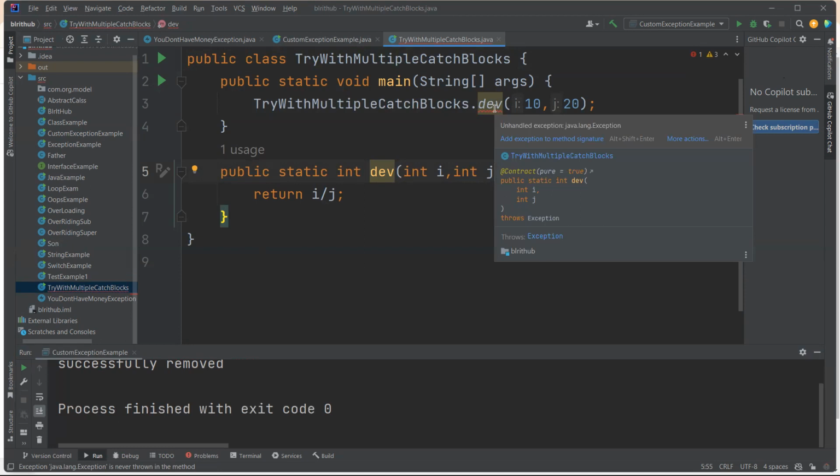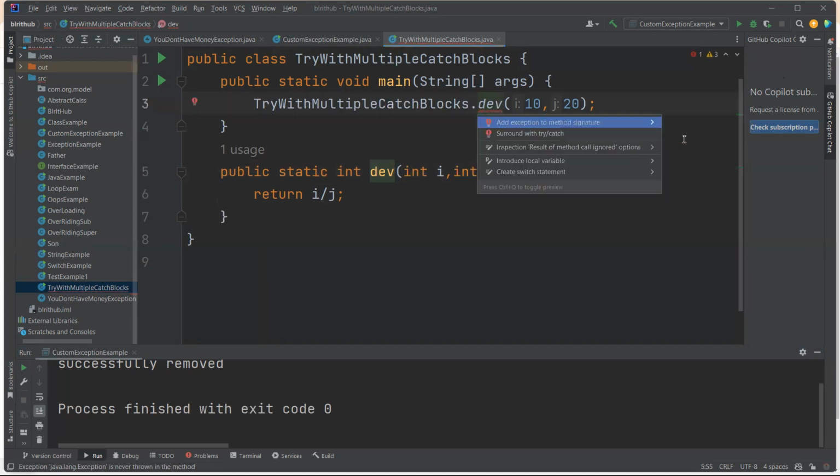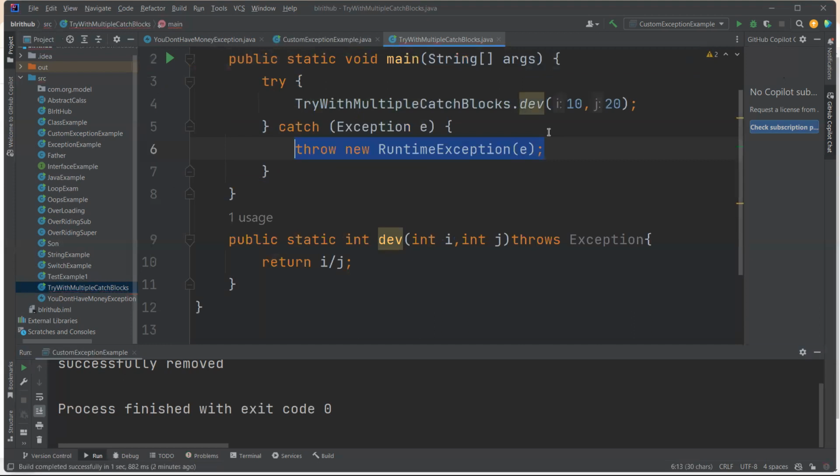Then you need to check more options: try with surround. It will add the try catch block. Now I know this is a runtime exception because of division by 0. Why do I need to use Exception? Here you can find one more exception class this way.